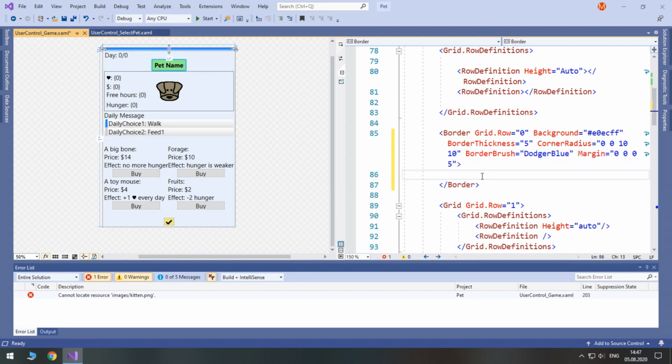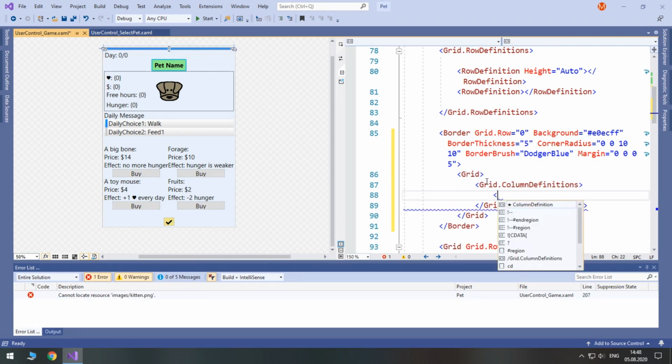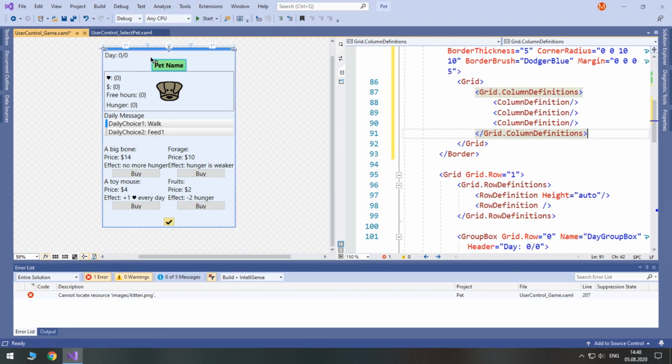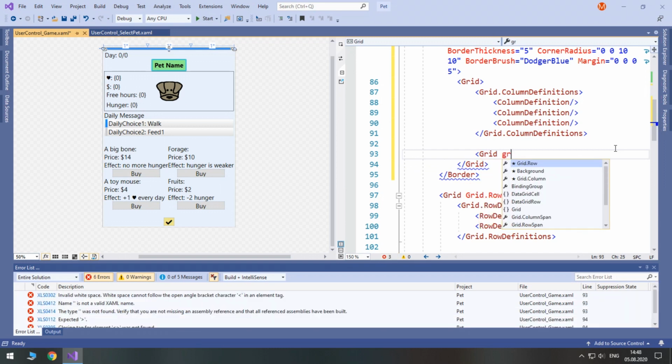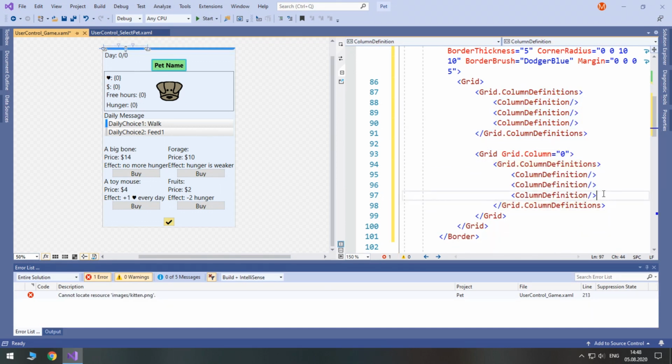Inside of it, we will place 3 columns. So grid column definitions. Make 3 of them. In the first column we will have icons with our stats, so we will need 4 columns, and another grid. So grid, in grid column 0, inside we put again column definitions, but 4 of them.